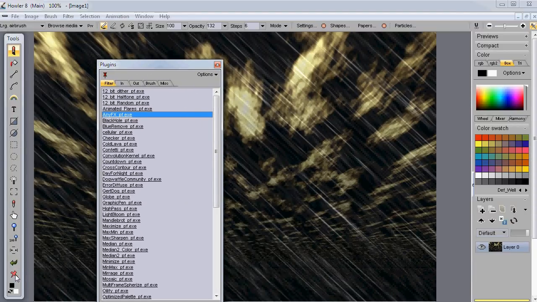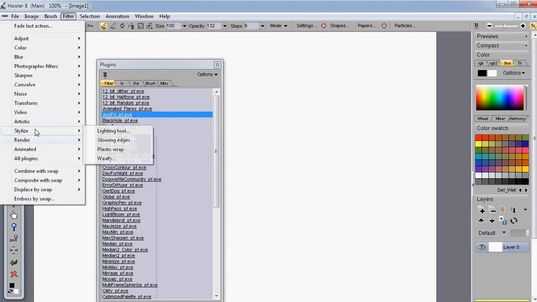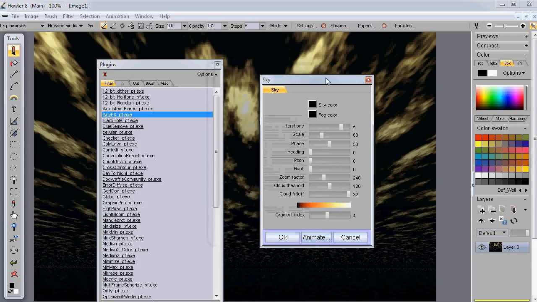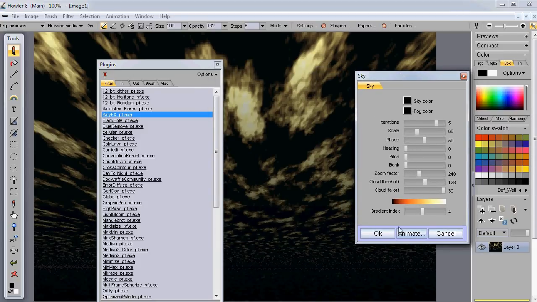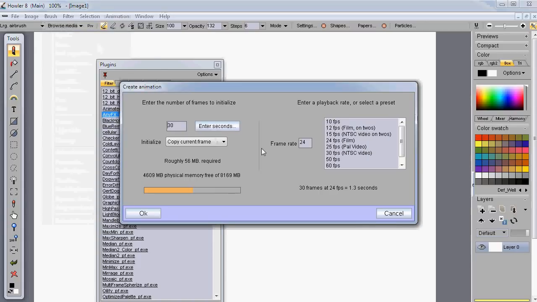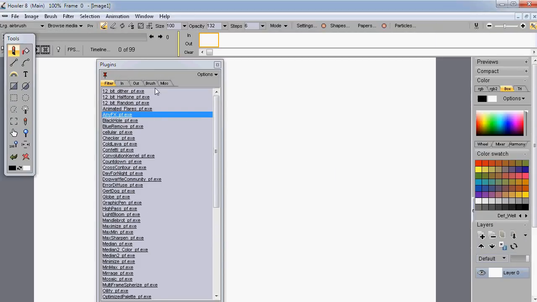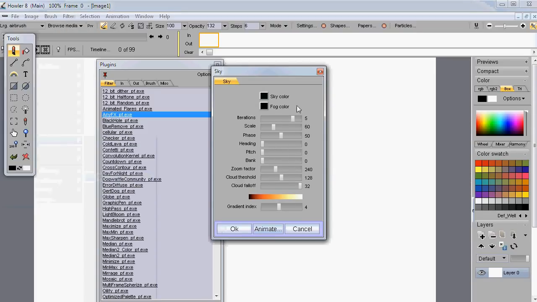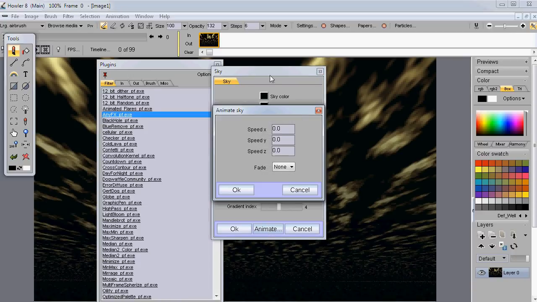And so now let's see what happens if we want this on an animated sequence. For that, I will start over with the filter. Let's take the same filter, render sky, and this time let's see if we can change the clouds. I'm going to animate this. In order to animate it, I'm going to need an animation sequence, a frame sequence. So I'm going to create something like, let's do 99 frames. And go render my filter. Render the sky. Let's double check that here a little bit. There you go. Animate that.